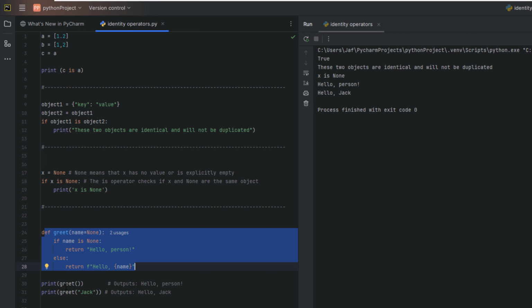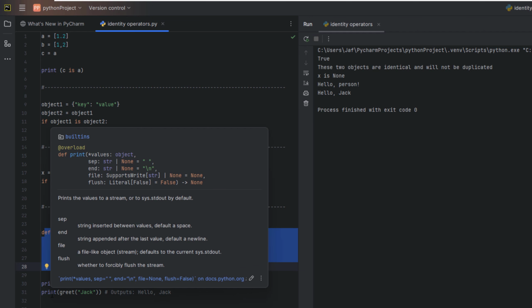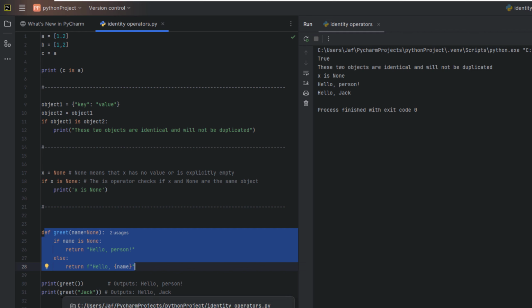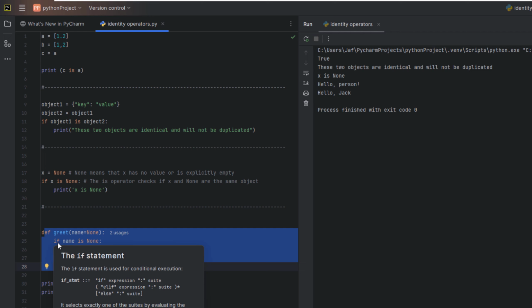And then here we are printing the function without passing a name. And on the second line, we are printing the function greet again, but this time we are passing the name Jack. And that's why the result is hello person, because we are not passing a name. And the second line, we print hello Jack. But the whole point is we use the is operator to check the value of the NoneType object. And that's it for this video. That's a quick overview of identity operators.